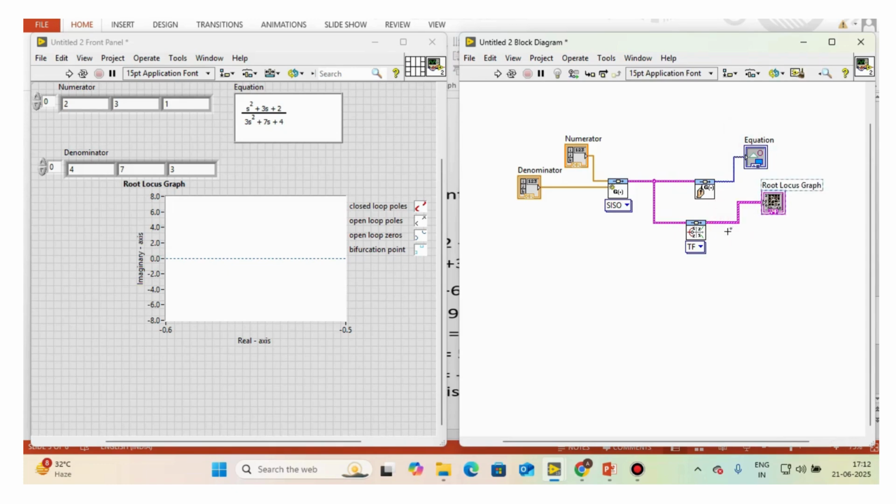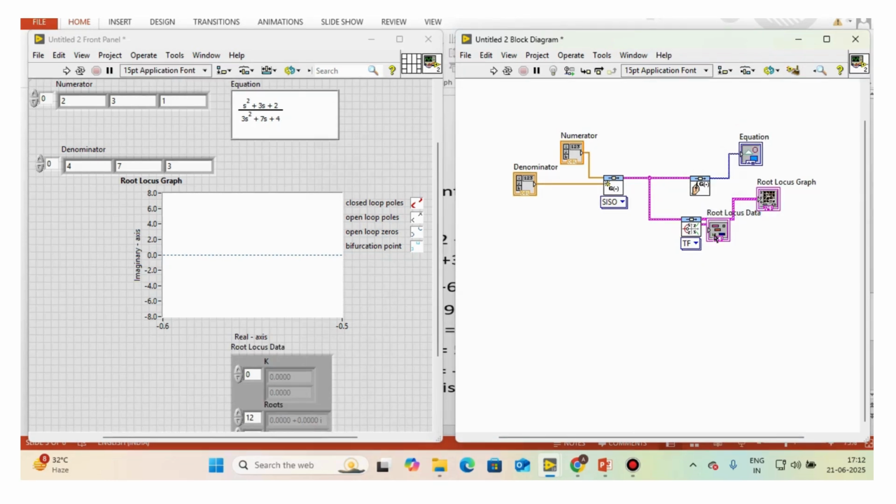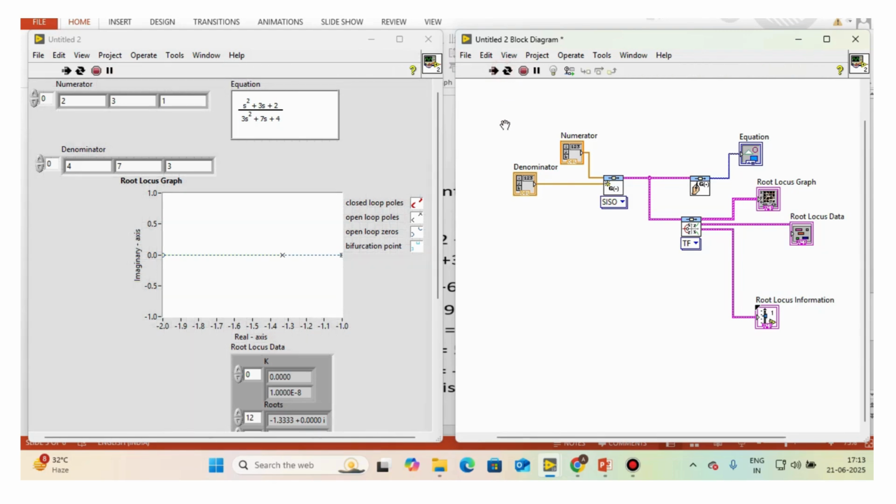The first one is the root locus graph. Next one is the root locus data. Next is the root locus information, about many other functions. So this is our constructed model in the block diagram window in the LabVIEW software environment. After that, run this VI, the continuous run.